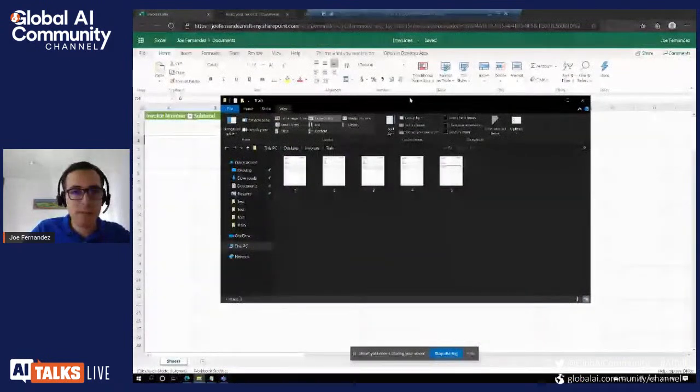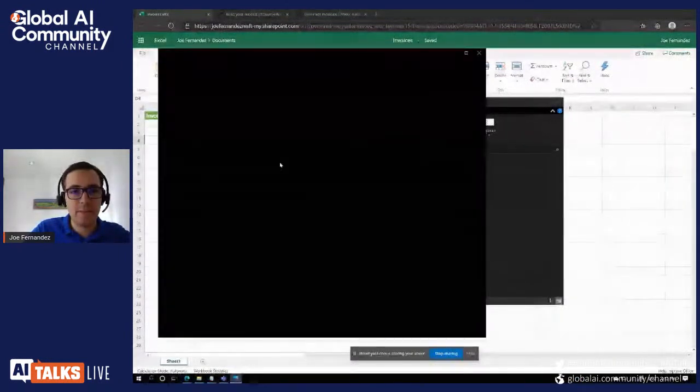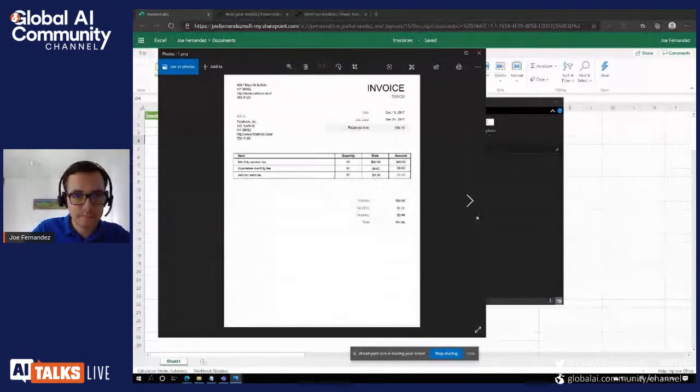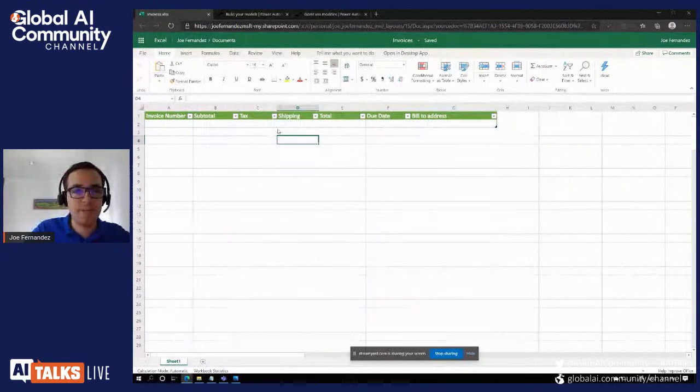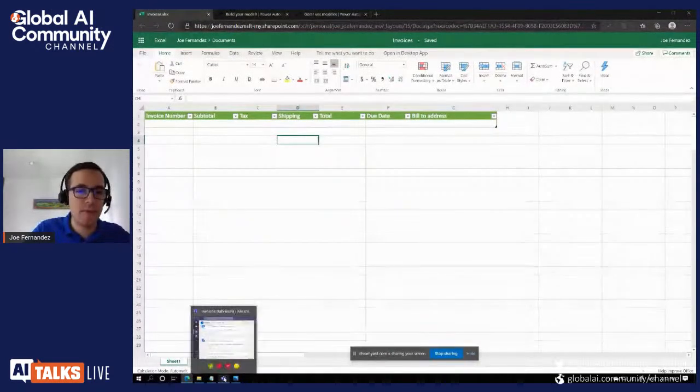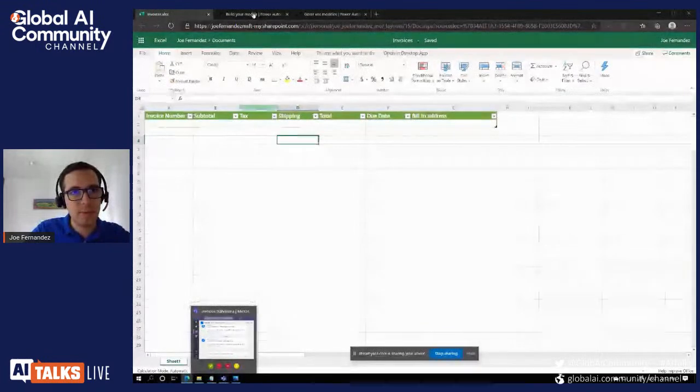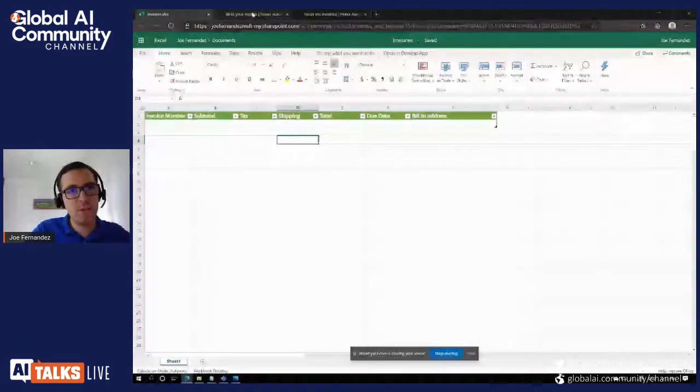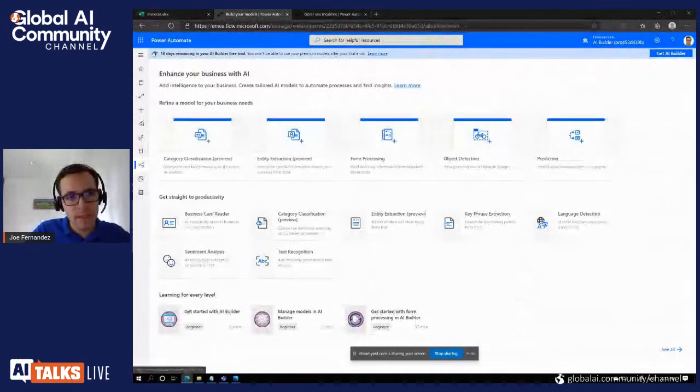So here I have some invoices that I want to extract information from. Here is the Excel file where I want to fill this information, and here I have Teams where I work with my colleagues. So everything starts, I'm going to go into the Power Automate portal, and you will see that there's an AI Builder section. So I'm here in AI Builder, and this is going to show me everything I can do with AI Builder. As you see, a lot of AI capabilities. We won't be demoing everything today, but you're going to see a few of them.